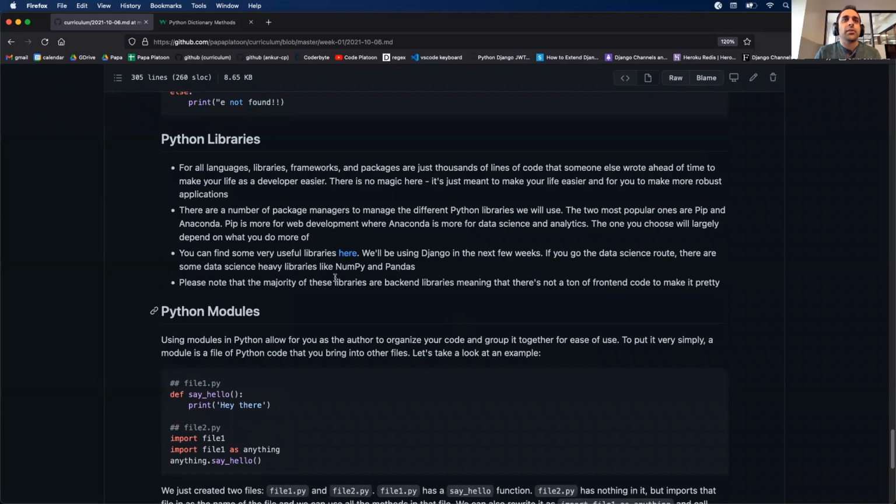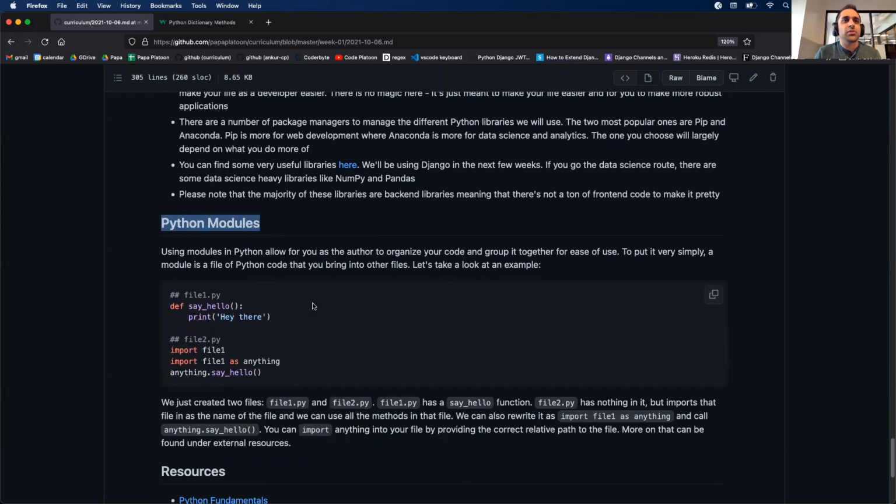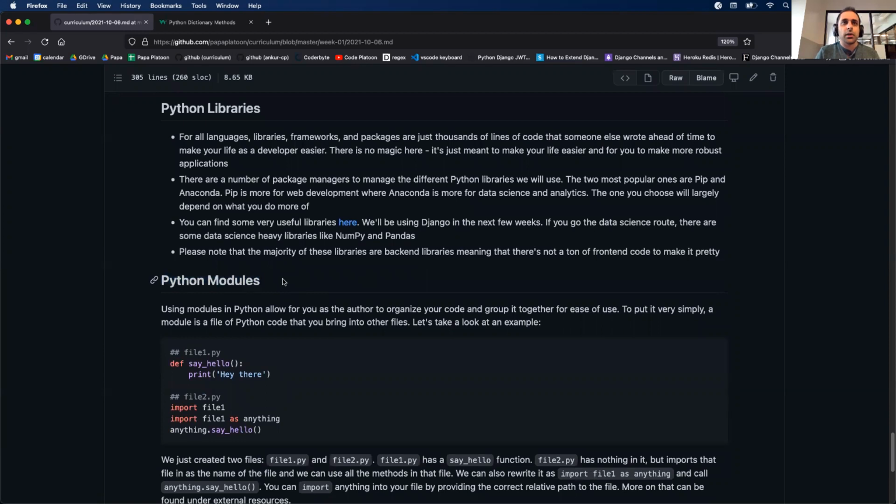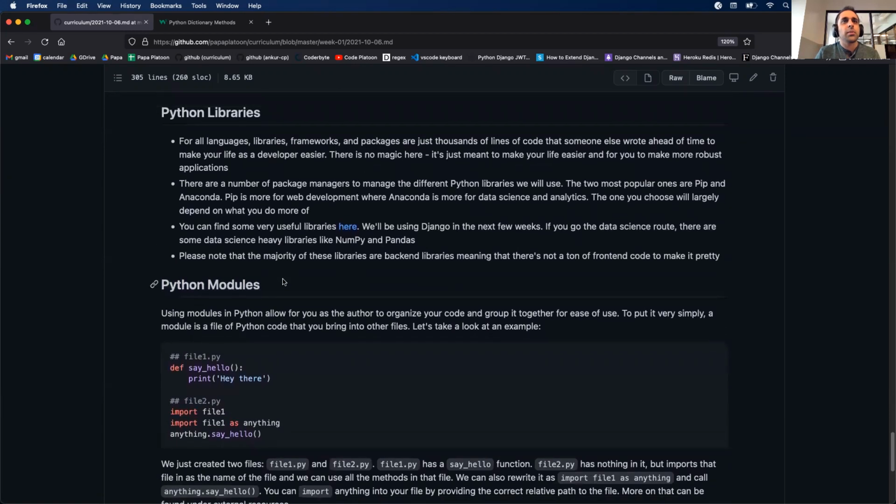All right, so we're going to be talking about Python libraries and modules. It may seem kind of like big words or big concepts, but essentially they're two pretty simple concepts to understand. So let me talk about Python modules first.